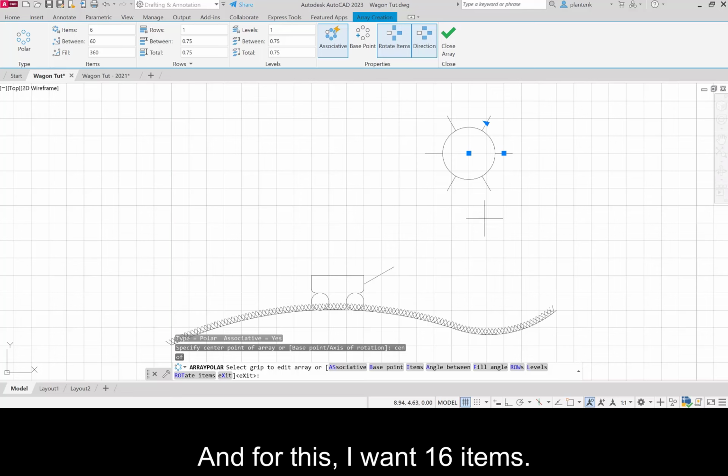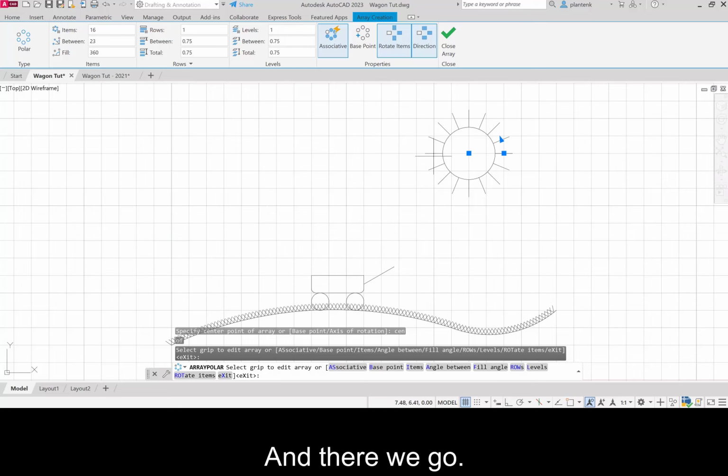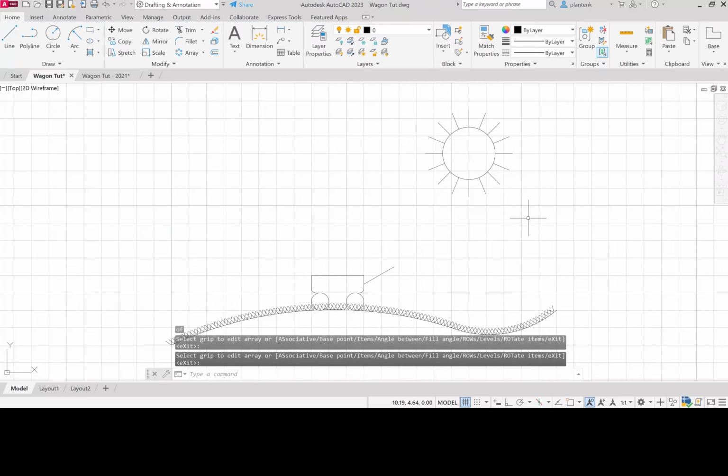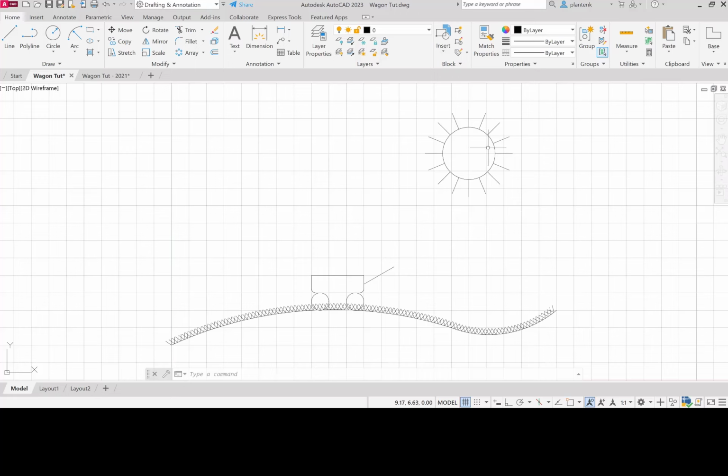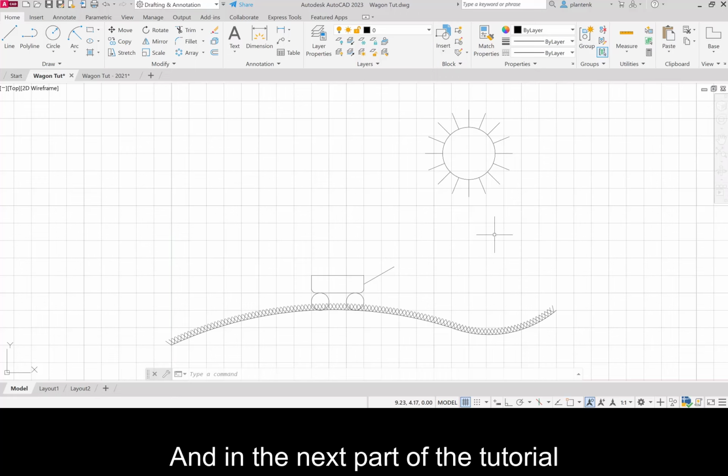And for this, I want 16 items. So items is going to be 16. And there we go. There's our sun. So I'll close out the array. And in the next part of the tutorial, we'll create the stop sign.